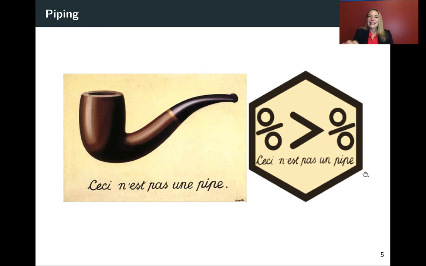But of course, that isn't a pipe in the traditional way we look at it in terms of the symbol. And so they said, this is not a pipe in French. And that, of course, is referencing back to an artist from the Surrealist period who did this painting and then said underneath that this is not a pipe. And his name was Magritte, so this function's named magrittr in honor of that idea and that painting.